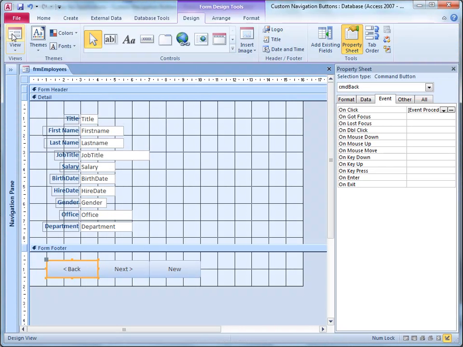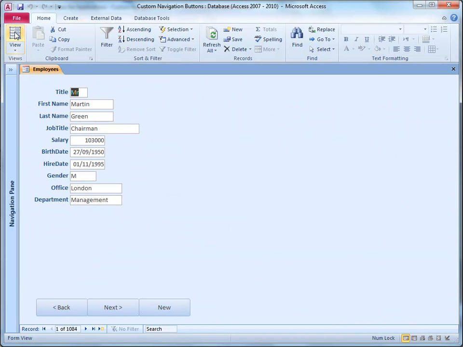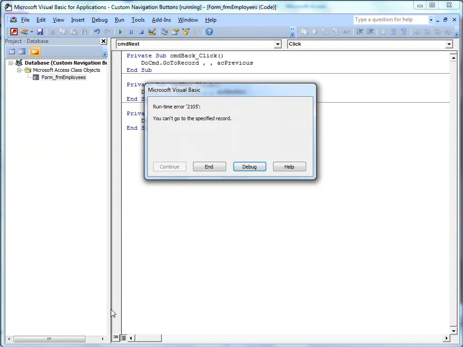Let's go back into Access and switch our form into Form View. I'll just do something that I know can't go wrong, and that's go to a new record. Okay, that's fine. Our button now works. How about going back a step? That's fine. We've gone back. Can we go next? Yes, it just takes us to a new record. What if we go next again when we're on a new record? We get an error.